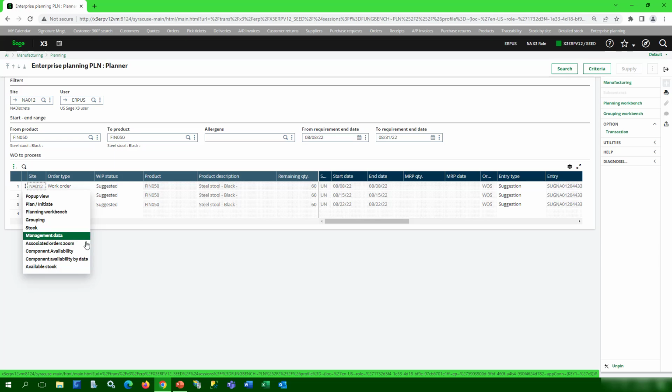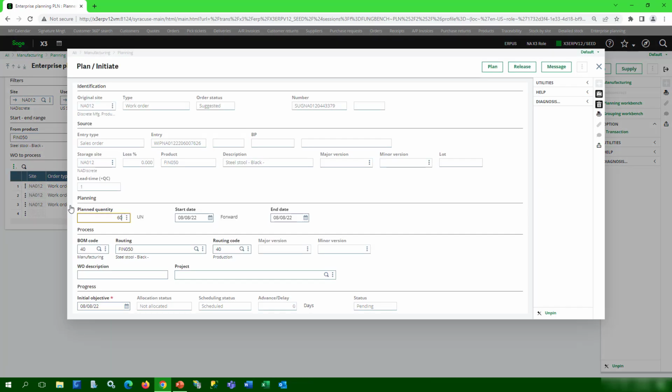Let's select the most recent suggestion and convert it into a firm work order. From the Plan Initiate screen, we can verify and/or edit quantity, BOM and routing information, and key dates such as the work order objective. Let's release the work order and return to the Manufacturing Overview map.